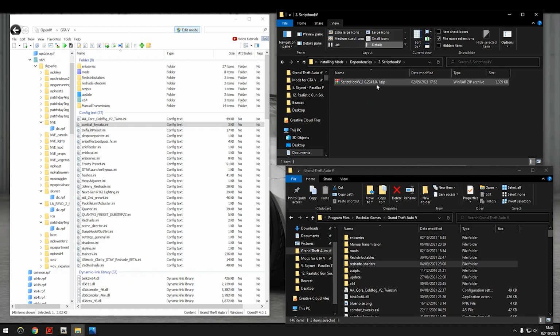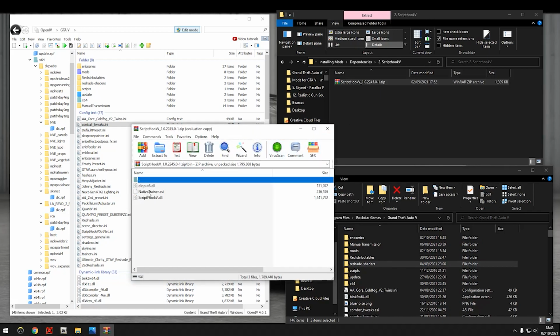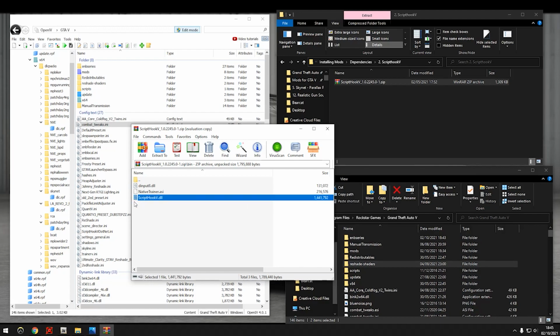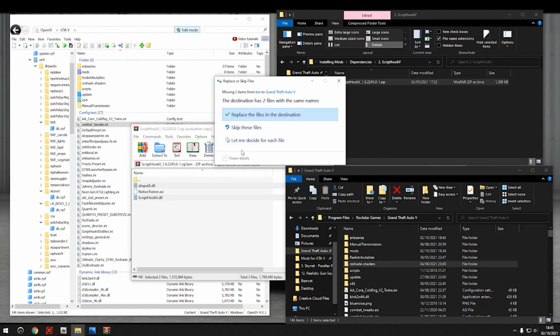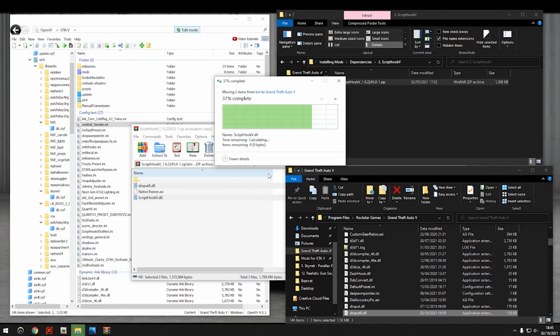Okay, to install ScriptHookV, it can be obtained from ScriptHookVDotNet. I'll leave a link in the description. It is required in order for trainers to work. So you need the ScriptHookV and the dinput8.dll. So go ahead and replace. I won't be doing it as I've already got it installed.